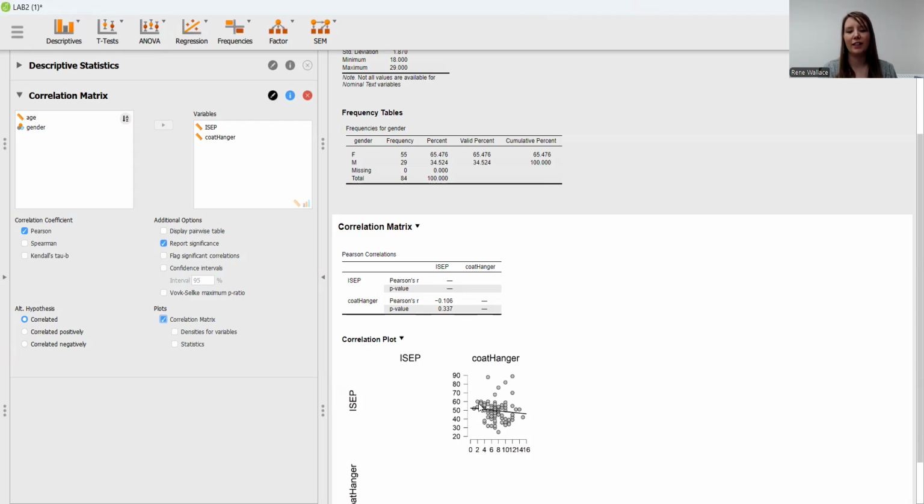So even though it looks like there is kind of a negative correlation when I look at the picture, statistically, it's not significant enough for me to say that there was a significant negative correlation between the coat hanger and the ICEP for my data set. I don't know what your data set says because I haven't analyzed your classes yet. But look at that and see what you get. So then you get your Pearson's R and you get your p-value, which you'll need to report.